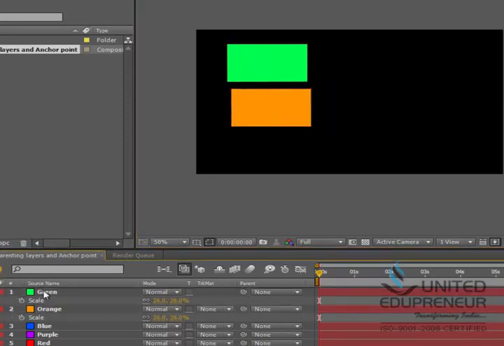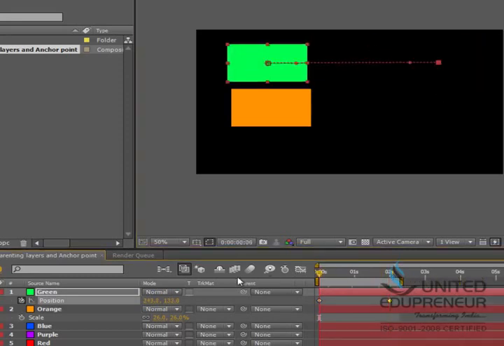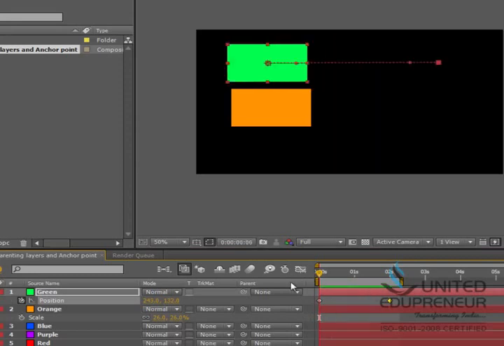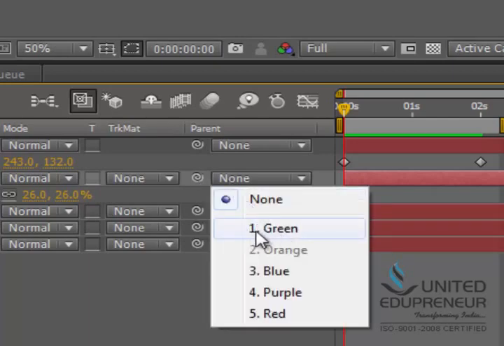Let's animate the green solid, hit a keyframe here, move to 2 seconds, move it here. And now when we play the animation, as you can see, the green solid moves from left to right. Now if I select the orange layer and from the parent drop-down over here, I select the green layer from here. Now if I play the animation, the orange solid will move along with the green solid.